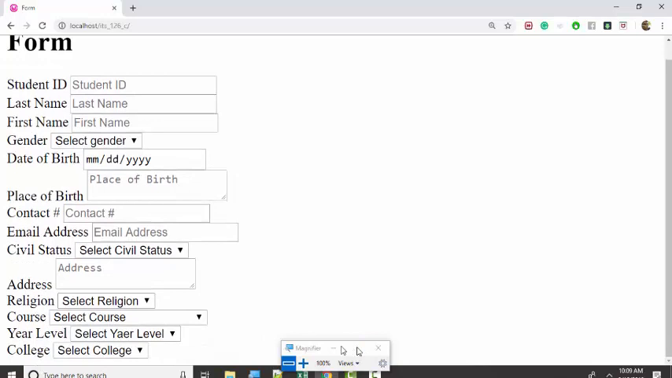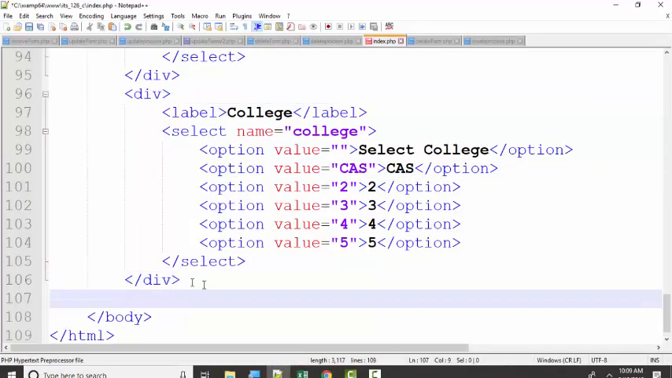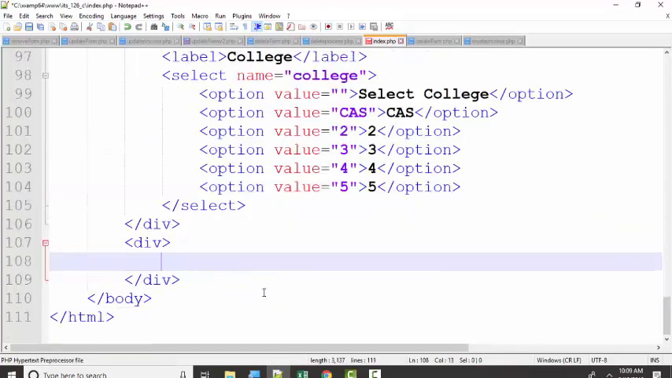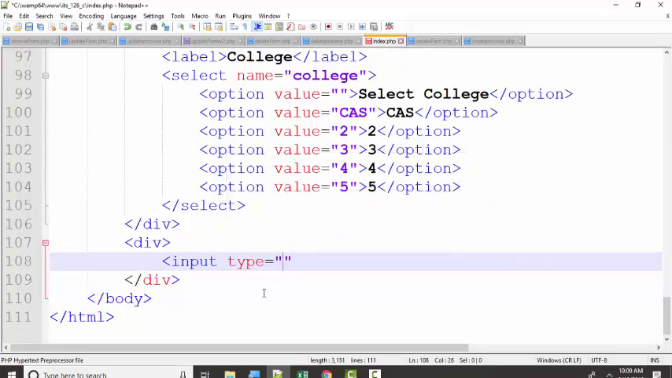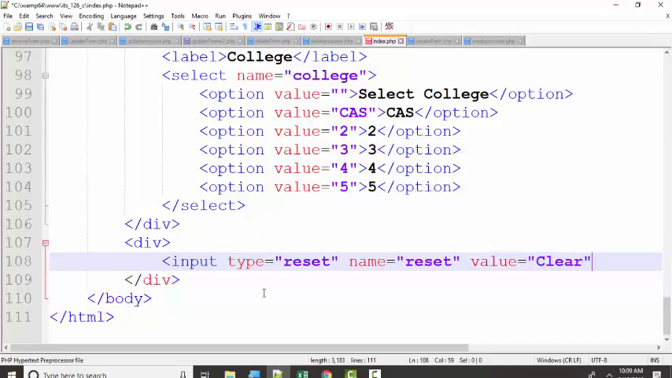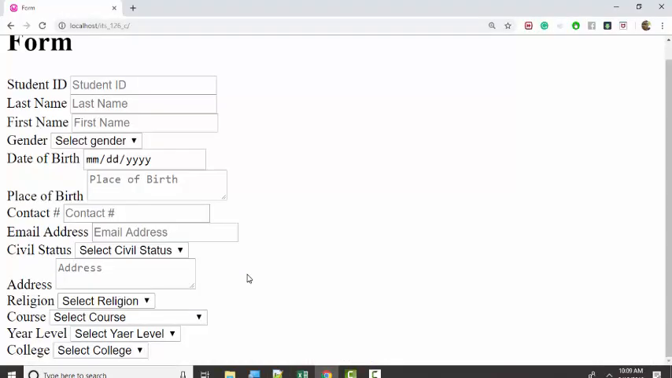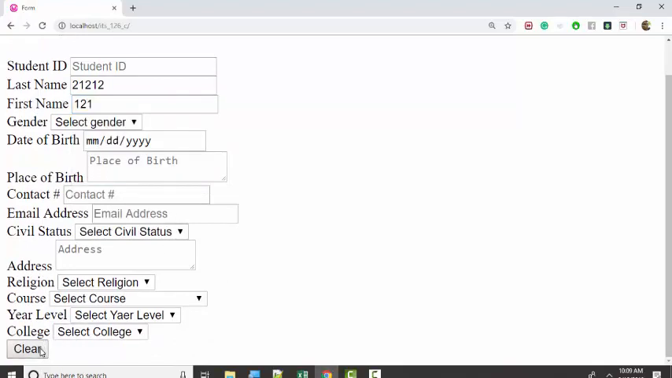Okay, so last is another div. There is no label. First is input type reset. Name is reset and its value is clear. Whatever data you have typed in, this will clear it.